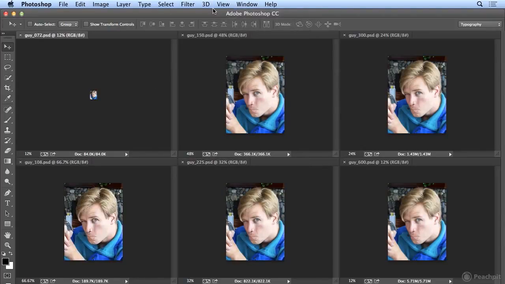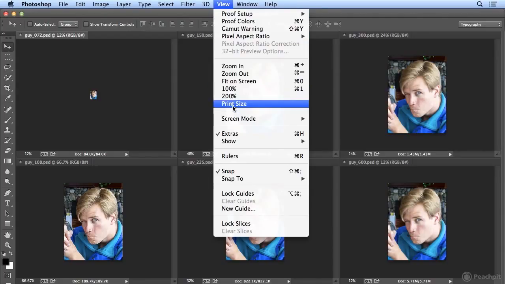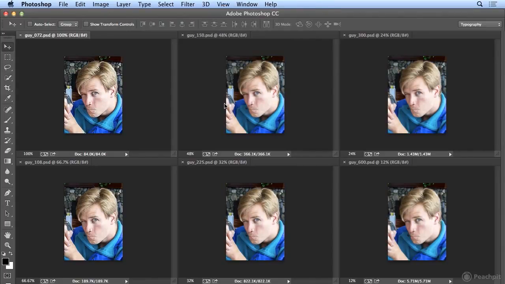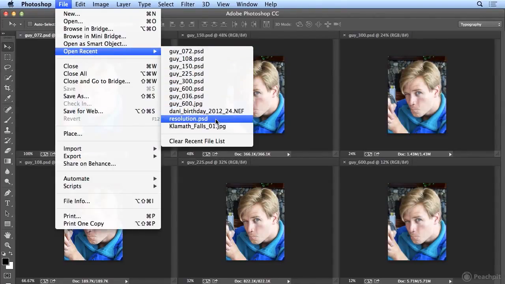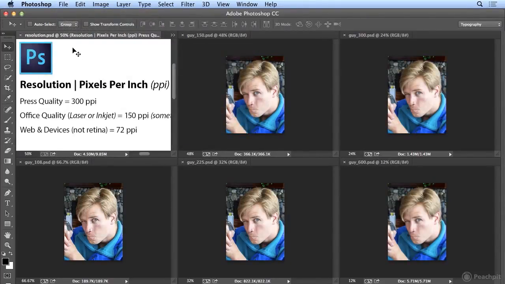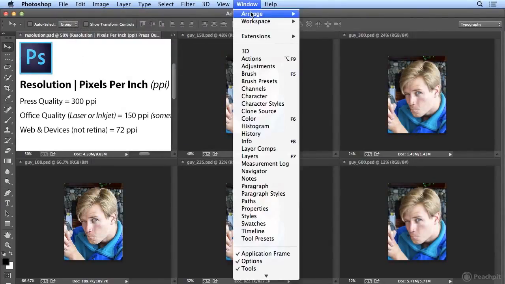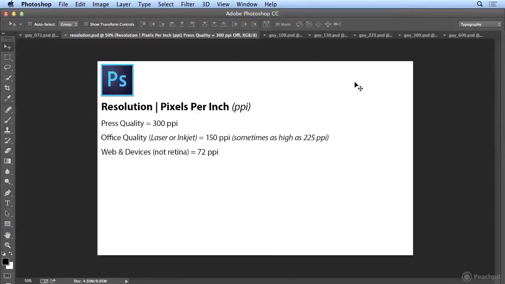Now, they may fit on your screen differently because chances are you don't have the exact same resolution as I do. I'm running 1280 width and 720 for height. So this may be larger or smaller, but I can still compare the 72 to the 108, the 150 to the 225, the 300 to the 600. And what that brings me back to is if I do File, Open Recent, and I open the resolution summary, and then I do Window, Arrange, Consolidate All.